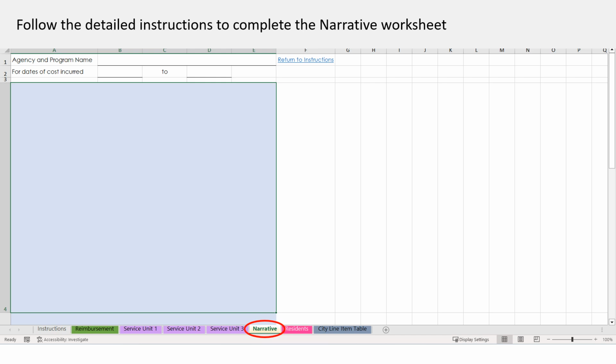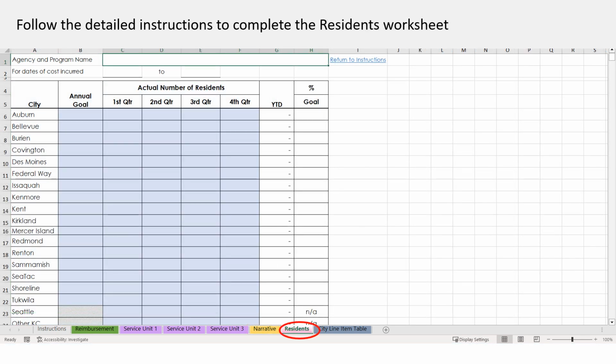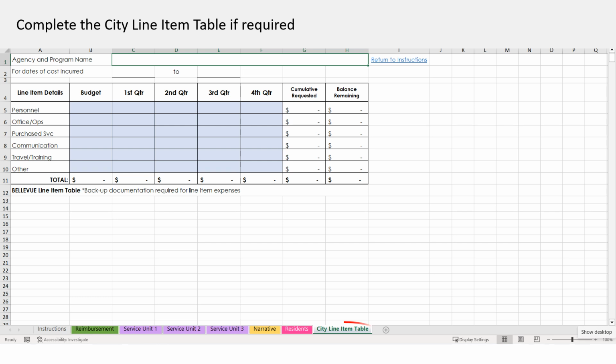Use this space to explain any challenges in meeting your expected quarterly goals, city-specific information, or successes meeting your program objectives. Use the Alt and Enter keys to start a new line. Complete the residence worksheet following the instructions on the instructions sheet. If you're required to complete the city line item table, do it here. If you have questions about this sheet, please contact your city staff.